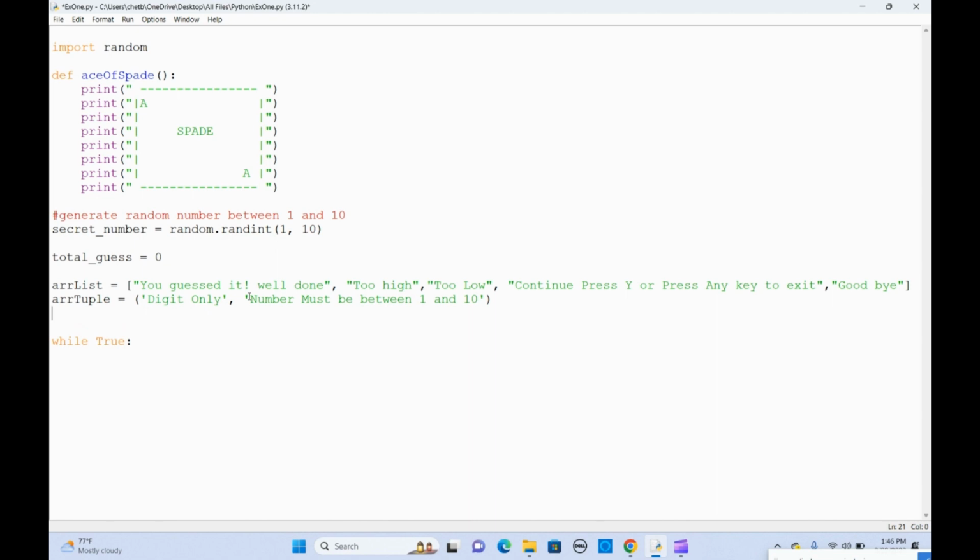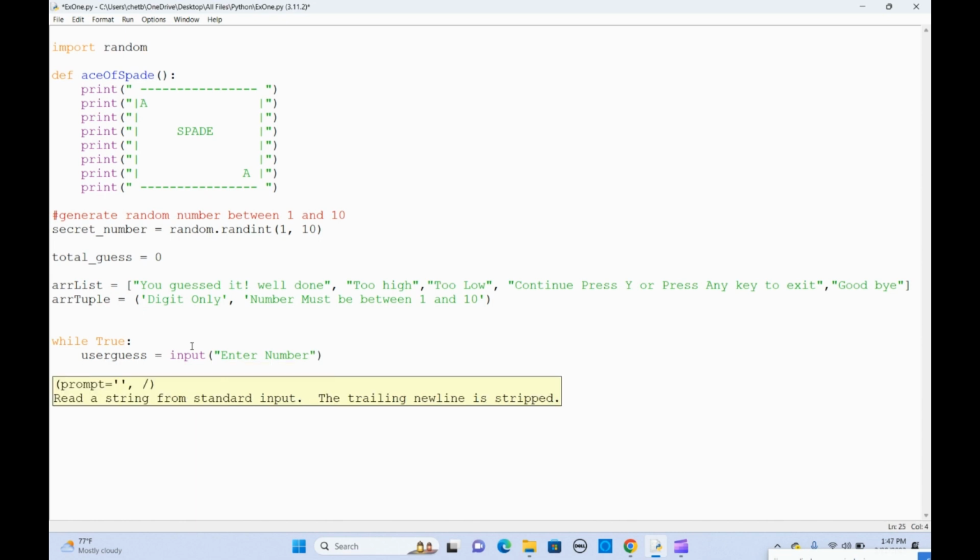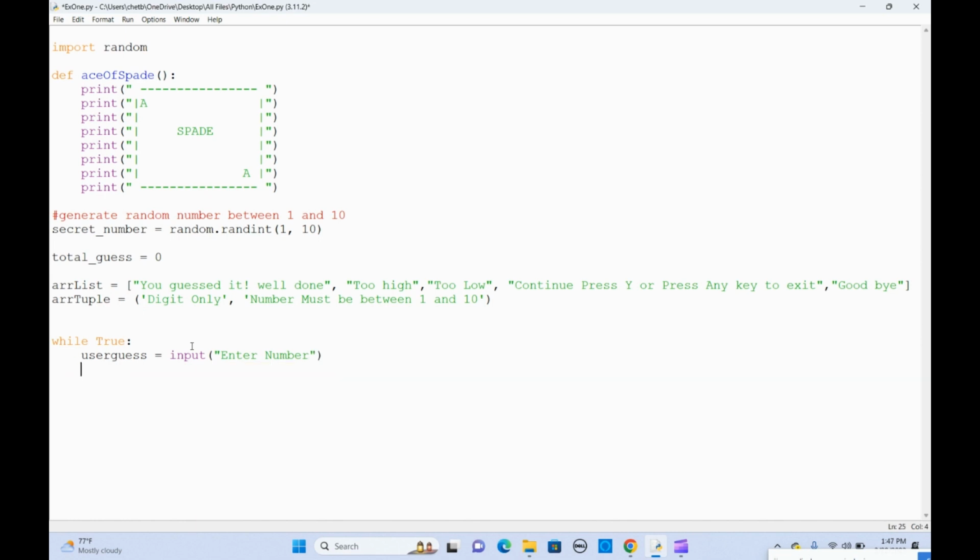Since we have a total guess and everything is the same, now here we are using user guess. We are guessing numbers. Input, enter number. After this, total guess plus equals 1, because once you enter the number, your number will be counted as 1. This is the first case. If it is only 1, the answer is right.